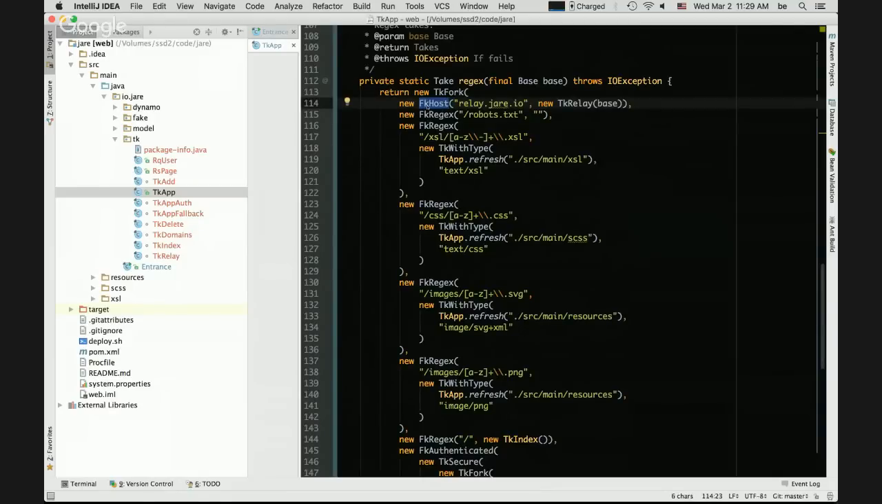And then FK stands for fork. So if the request is coming for the host, if it's relay.jr.io, it goes to this class. It dispatches the request to TK relay. And then it goes further. If it's not this host, if it's something else, if it's www, then it goes further. So if it's a robot, we go for nothing. If it's the XSL, matches this regular expression, we go for, we'll see later what it is.